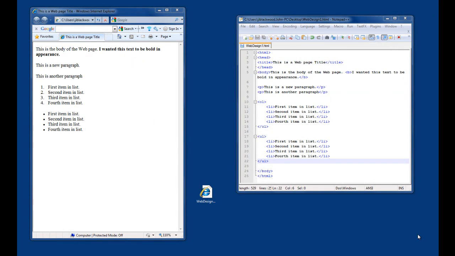I've added a number of items to this web page. If you start from the top, on the right side you'll see that I have an HTML document open, and I'm using Notepad++ to edit this document. On the left side of the screen, I have Internet Explorer version 8 open with the contents of my web coding shown on the page.